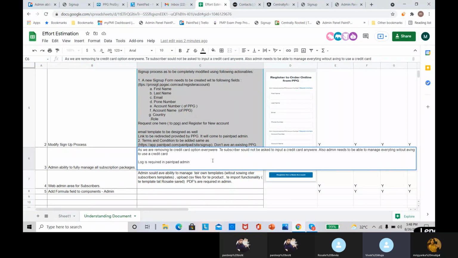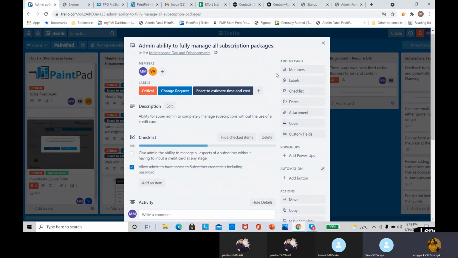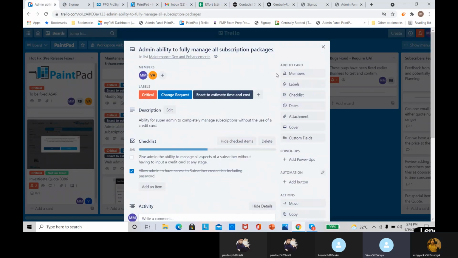Mriganka, can you please open Trello with this point, like admin ability to fully manage? I guess that one is open only. Yeah. So the checklist is give admin the ability to manage all aspects of a subscriber without having to input a credit card at any stage. So this is basically the section to be shown on the admin for a user, that when the user took which subscription, right?